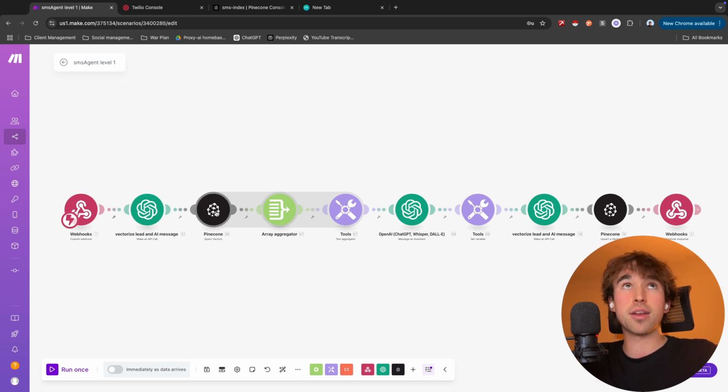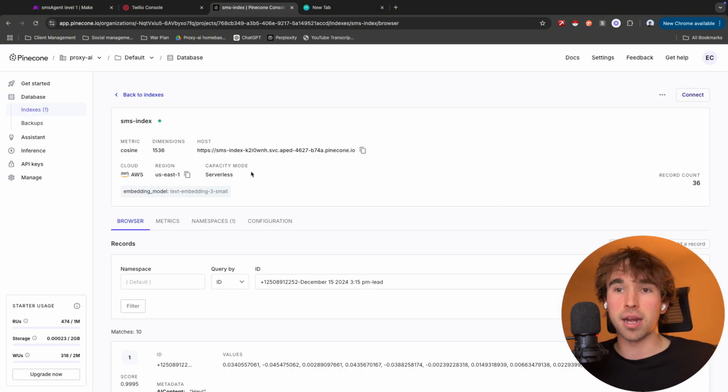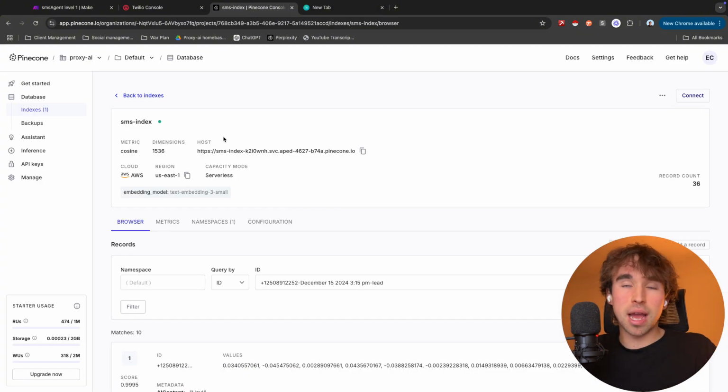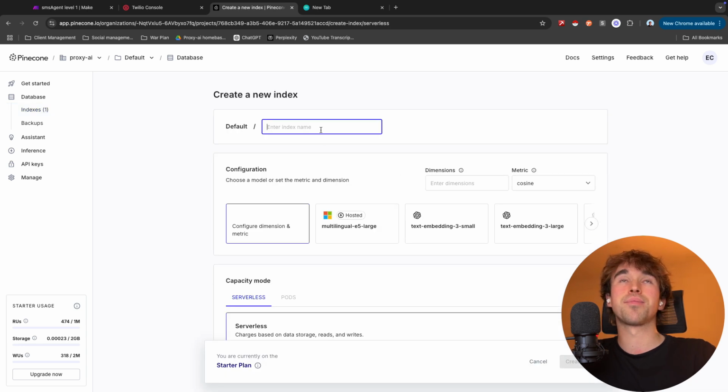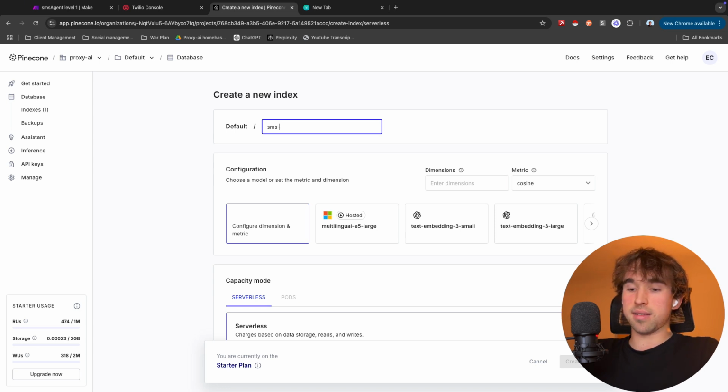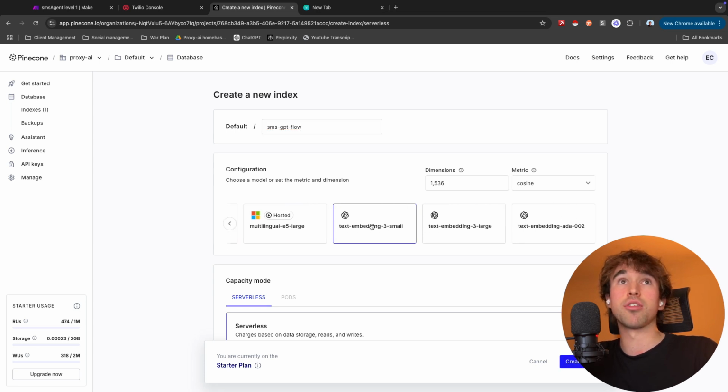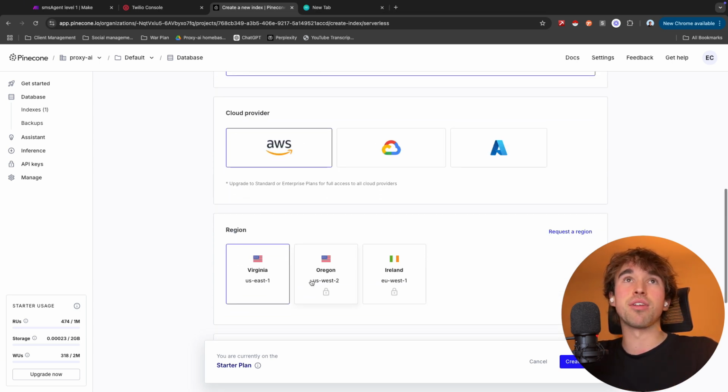Next up, we have Pinecone. So let's segue into actually creating our Pinecone index. Create a Pinecone account, sign in with Google, GitHub, whatever you want, or just email and password. Then go to indexes, click create index. Name it whatever you want: SMS GPT flow. And then for the model, click text embedding 3 small. This will change the dimensions and the metric for you. Super important. Then just leave everything the exact same.